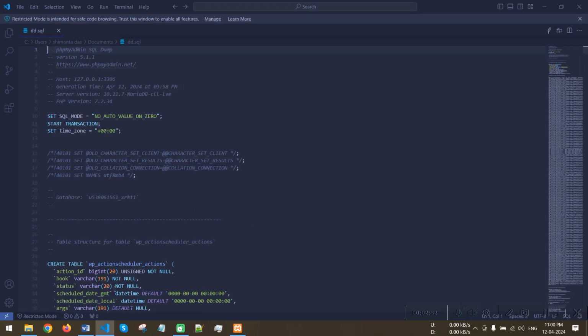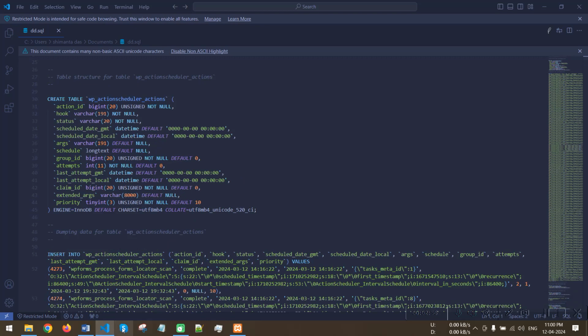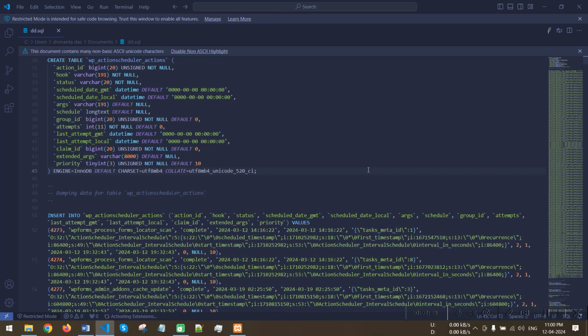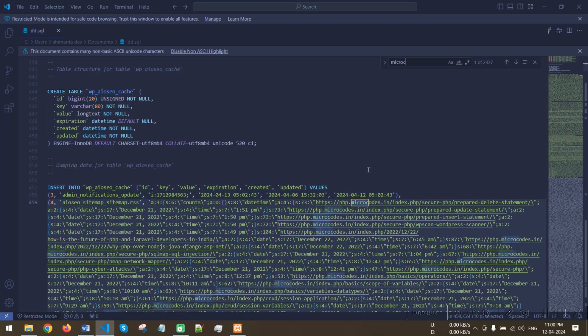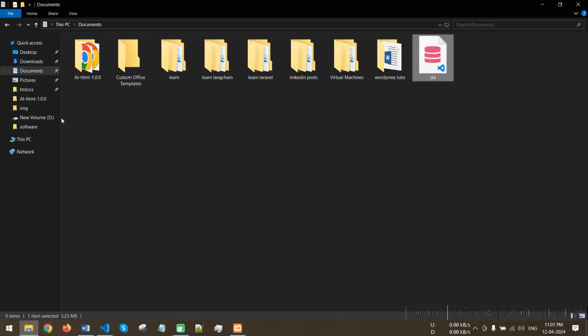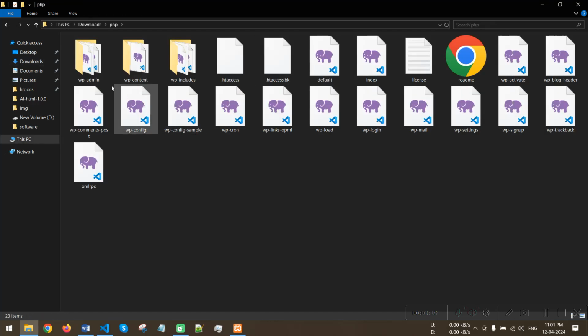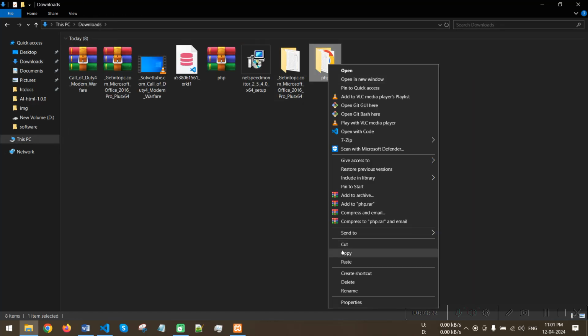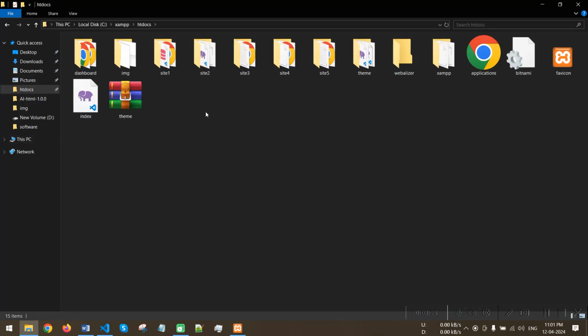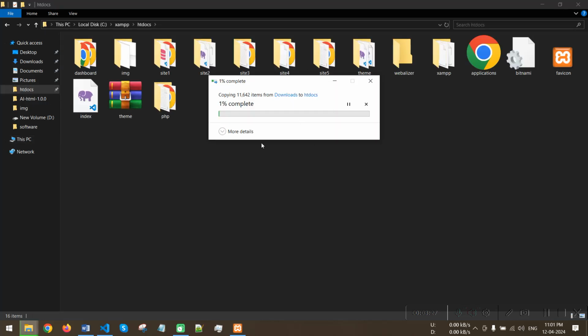First of all open your file, and here you first need to change all the domain names. If I search for microcodes.in, you can see this is my actual domain name, so I need to replace this. How to do this? The folder you have downloaded, you first need to copy into your htdocs or any type of online repo. First of all you need to copy the folder.